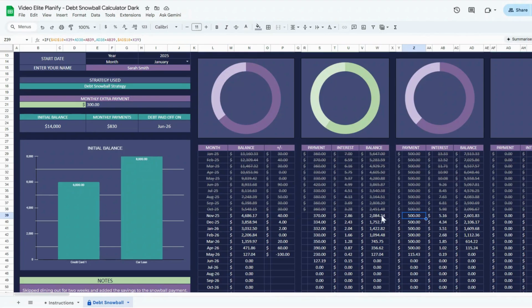The interest column, which shows $2.86, represents the interest charged for that month. Once the payment and interest are applied, the balance for that debt reduces to $2,084. This same logic applies to all your debts. Each month, as you make payments, your balances decrease and interest is automatically calculated based on your input rate. By June 2026, you'll be completely debt-free after making your final payment of $127 in May.